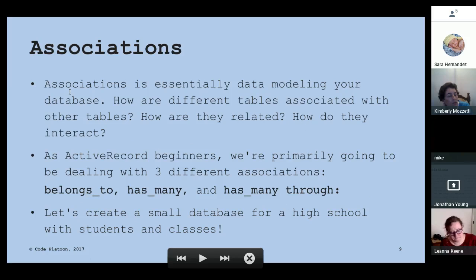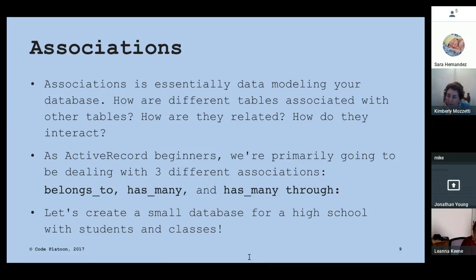So the associations essentially are how you data model your database. We did that this morning with restaurants and menu items and order items and things like that. Since we're going to start that today, there are three associations that we're going to be dealing with: belongs_to, has_many, and has_many through. So before we get started, let's do one quick exercise together, and then hopefully that will be of some use.